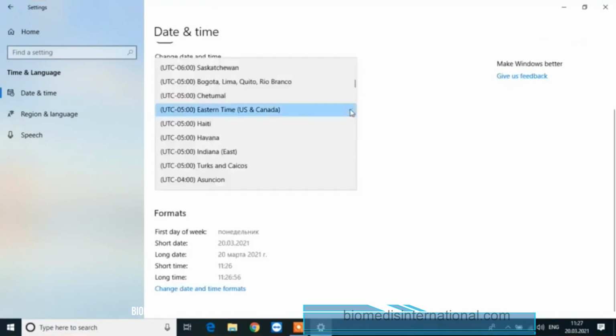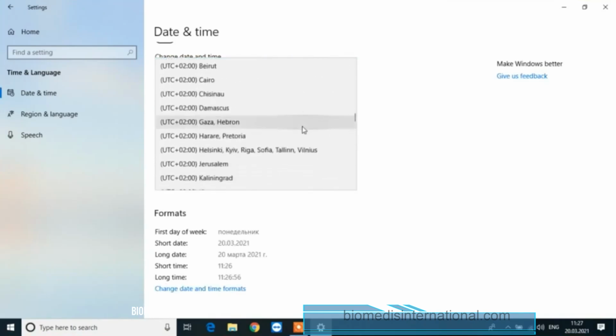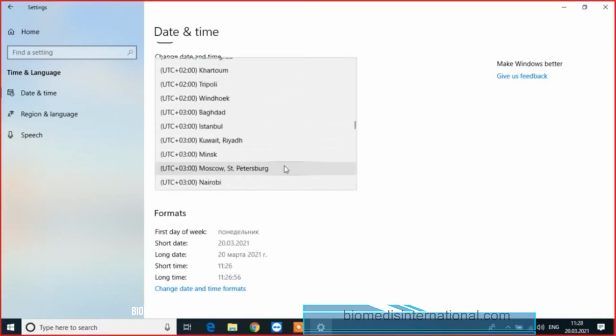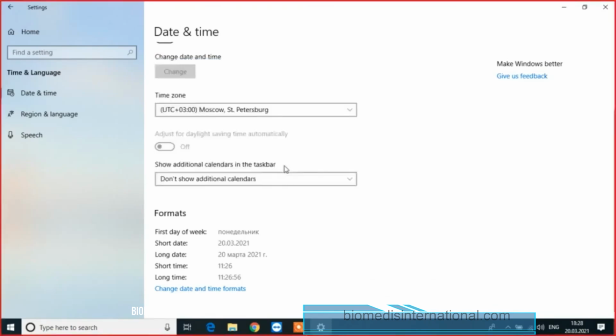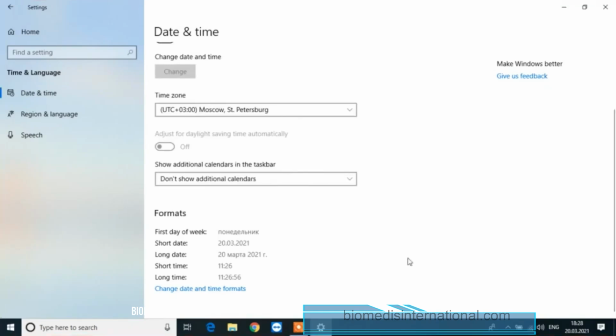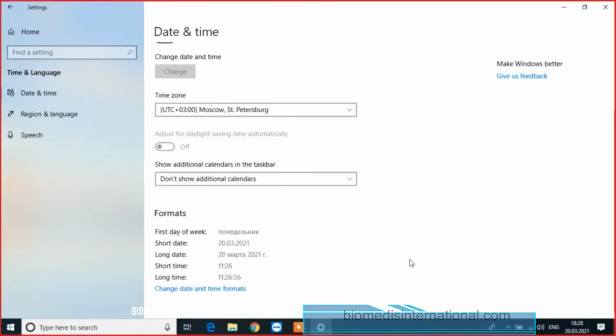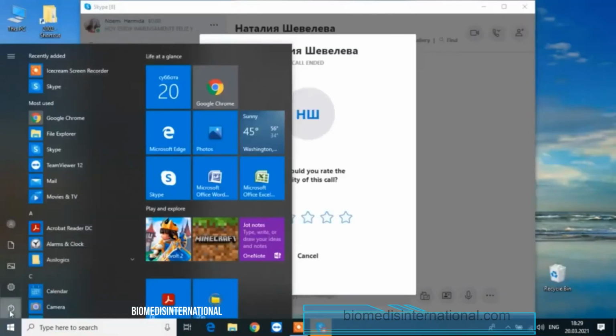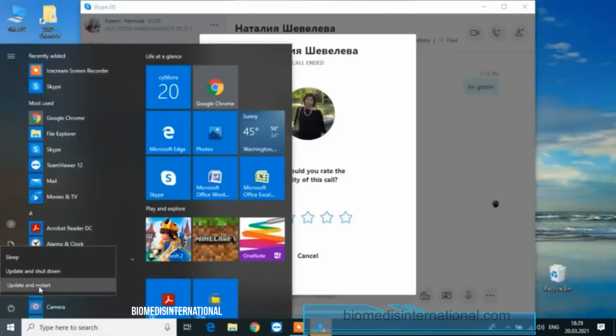Time zone. Yeah, Moscow, St. Petersburg. Now we have to restart the computer. We need to shut off, update, and restart.